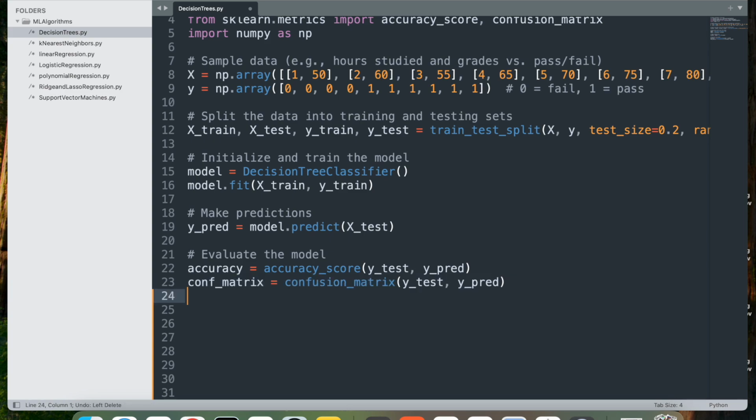Next, we're going to get the confusion matrix by calling the confusion_matrix function, which computes the confusion matrix for the model, which provides a detailed view of the model's classification performance. We have true positives, which are correctly predicted passes. We have true negatives, which are correctly predicted fails, false positives, which are incorrectly predicted passes, and false negatives, which are incorrectly predicted fails. Now, next is to print the accuracy and the confusion matrix to show us how it looks.